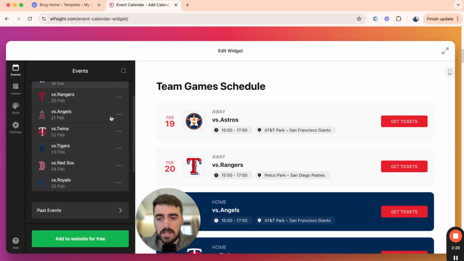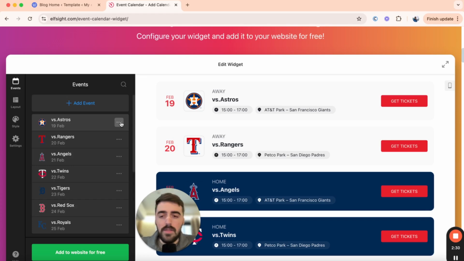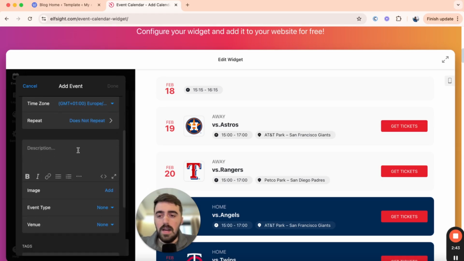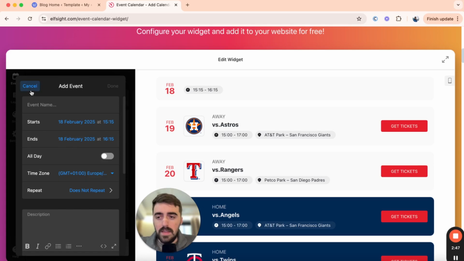So click on that, and as you can see here, all the different events that you see on the screen on the right hand side. So to delete an event, click on the three dots, click on delete, and then it will disappear from the right hand side. If you want to add an event, you can click on add event here, and then obviously set the event name, the start and the end time, when it is taking place, the time zone, repeat, description right here. And as you can see, there's loads and loads of different customizations that you can set.